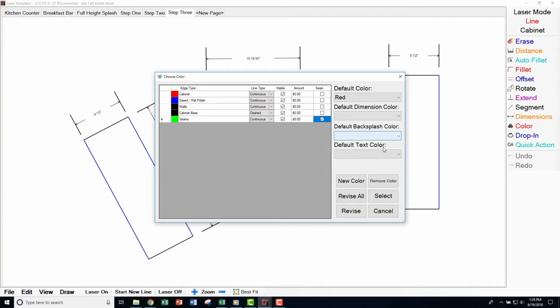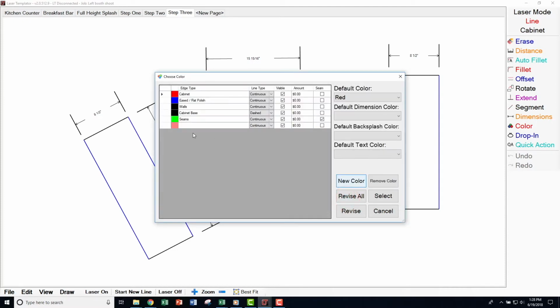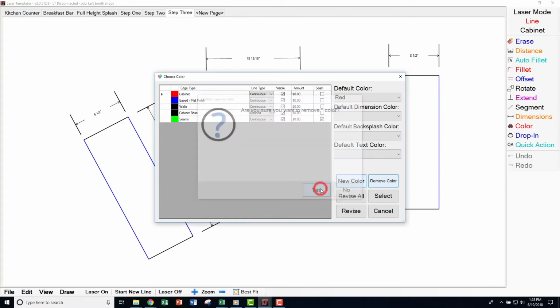The top two buttons are for creating a new color or removing an existing color. To add a color, click New Color and select the color. It will be added to your list and you can rename the color. You can also select an existing color and click Remove and Yes to delete that color.